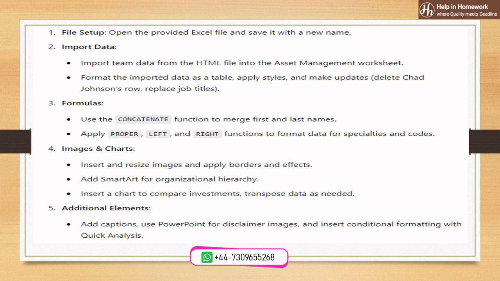Step 3. Formulas. Use the concatenate function to merge first and last names. Apply proper, left, and right functions to format data for specialties and codes.